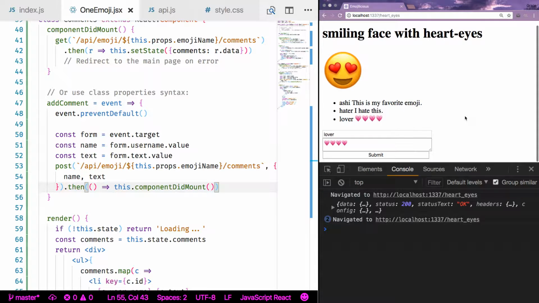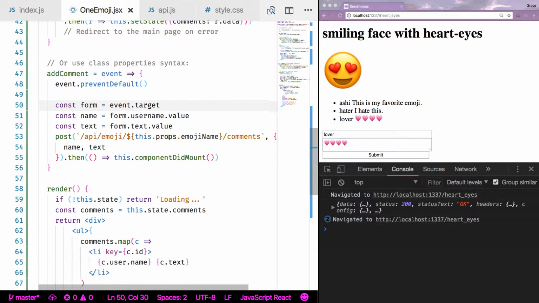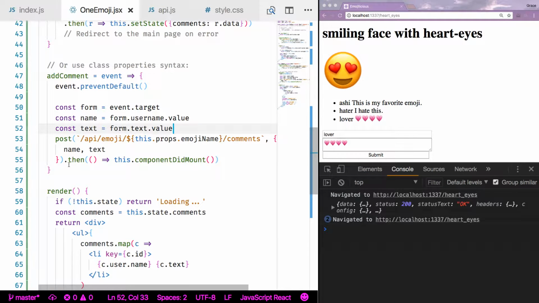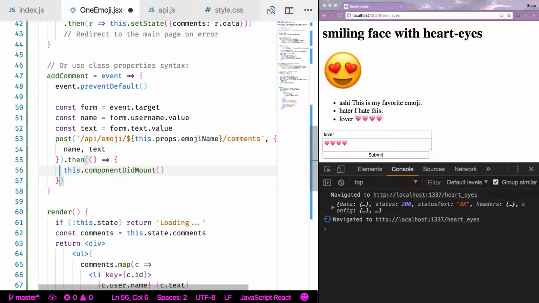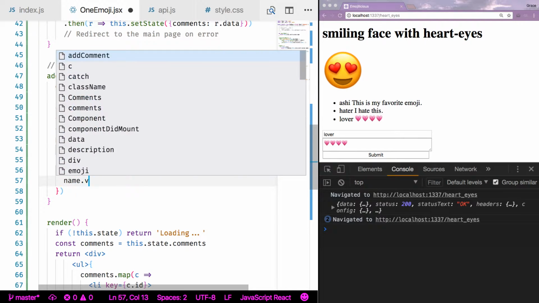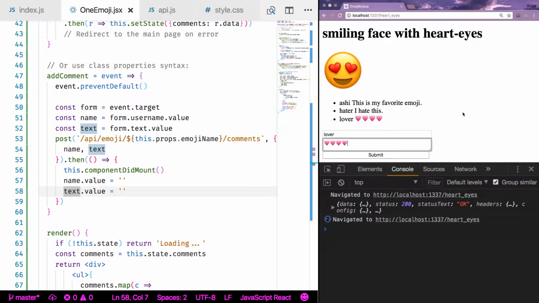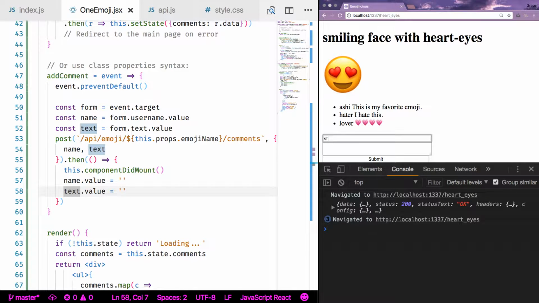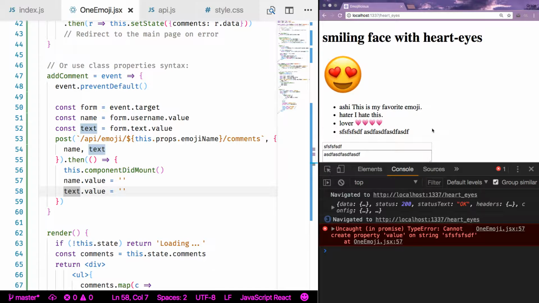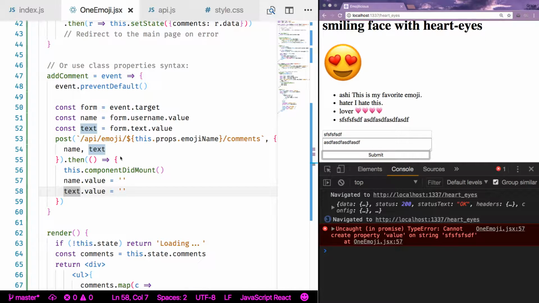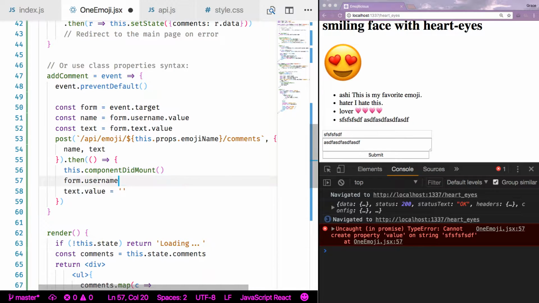Okay. And then I should probably do something to more sensibly erase this. Maybe here, name.value, text.value. No, what did I do? Cannot create. Oh, I see. Form.username value.